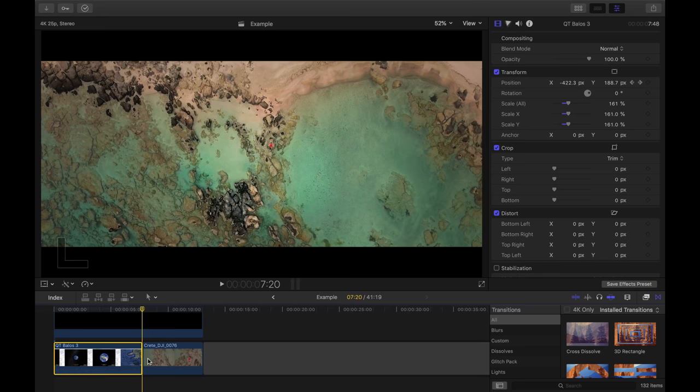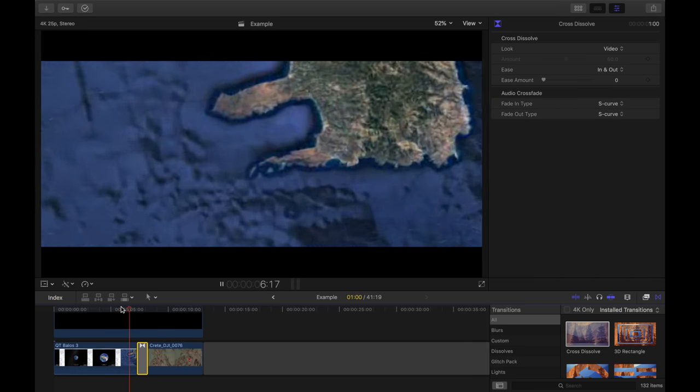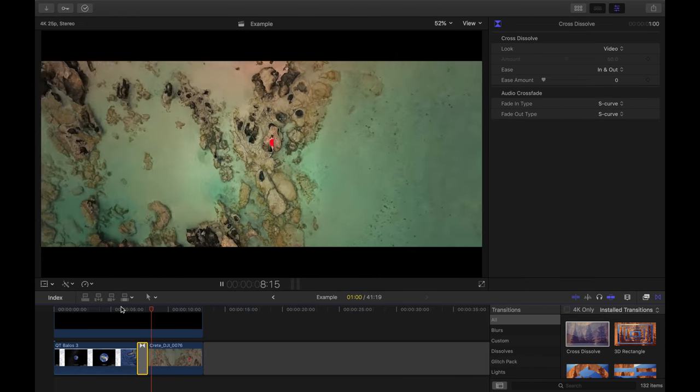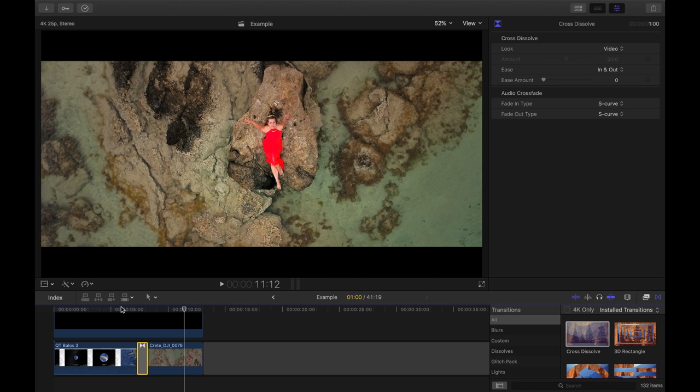First things first, we're going to put a cross dissolve between the two clips. Let's make life a bit easier for ourselves. So if we look at the transition now, okay, better. That step alone has kind of blended those two clips. That's not a bad starting point. What about those clouds though?